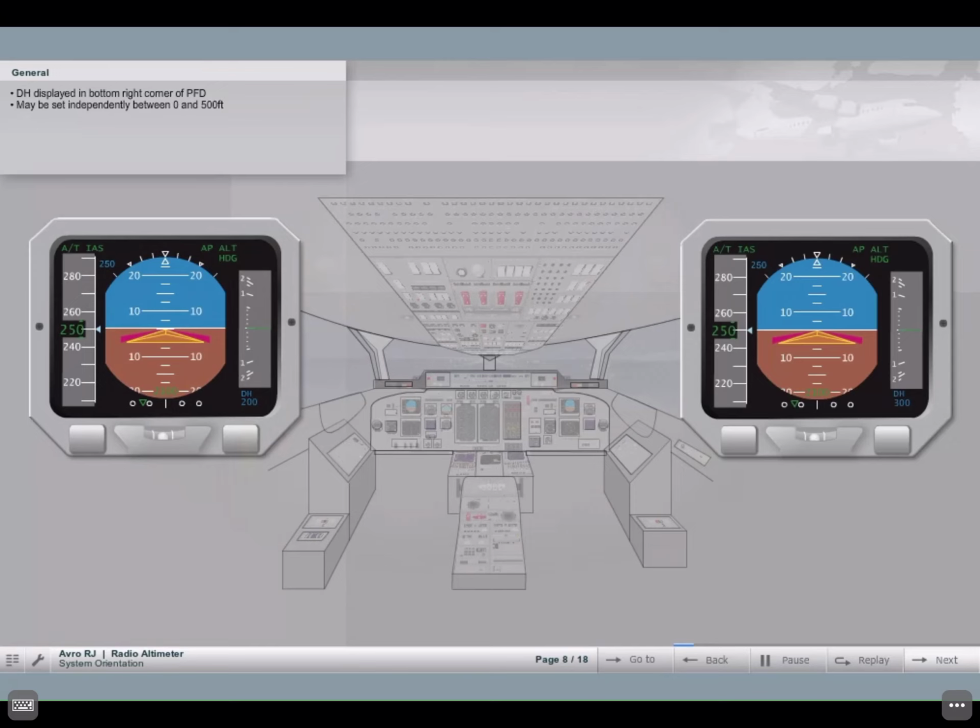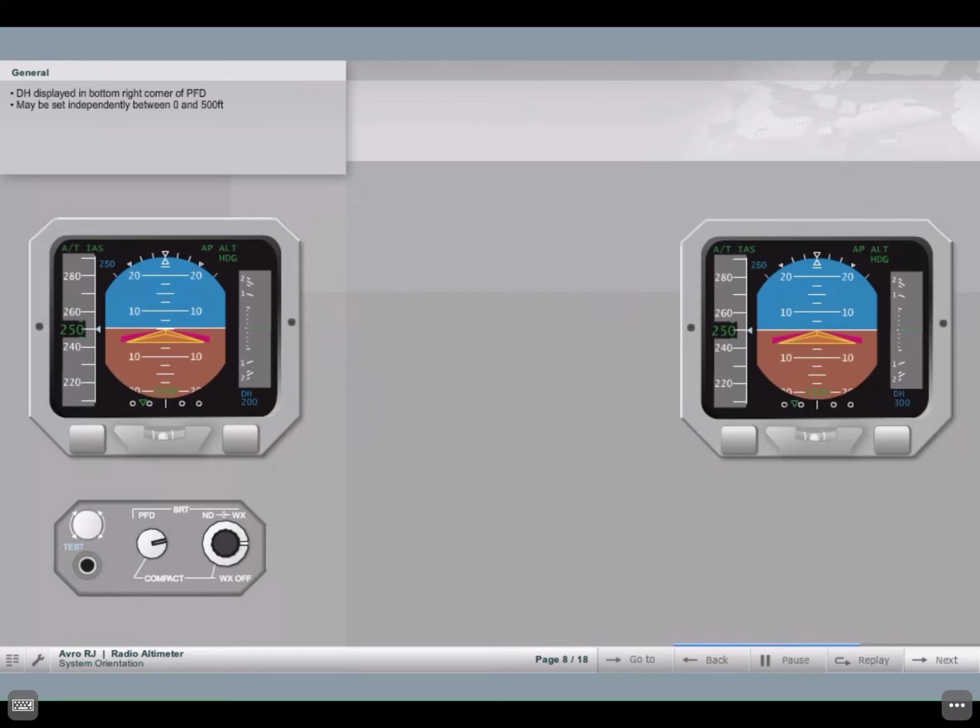Decision height, DH, is displayed in the bottom right-hand corner of each PFD in cyan and may be set independently between 0 and 500 feet using the DH knob on the associated EFIS dimming panel. Rotating the DH knob anti-clockwise past 0 feet removes the decision height from the PFD.